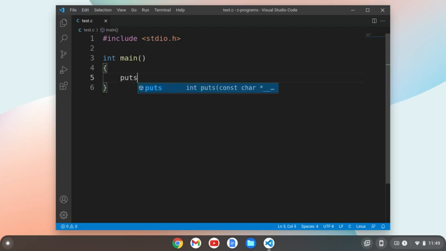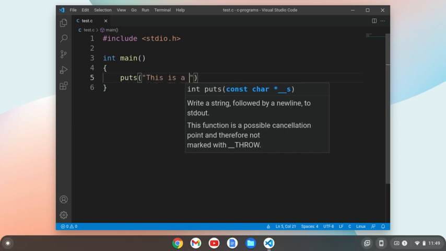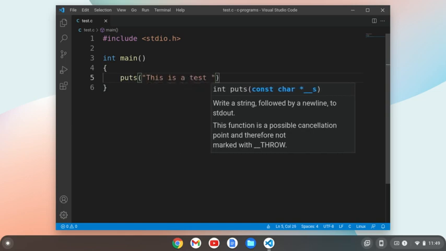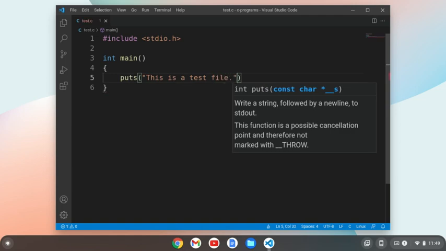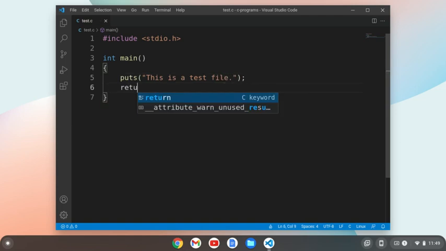Okay, from here, I'm going to type a simple C file. So I'm going to include my standard input output header, and then I'm going to create a main function. And then within the main function, I'm going to do something like puts "this is a test file". Okay, I'm going to put a semicolon here and then return 0 at the end. And I'll save that. Well, it's actually auto-saved for me.